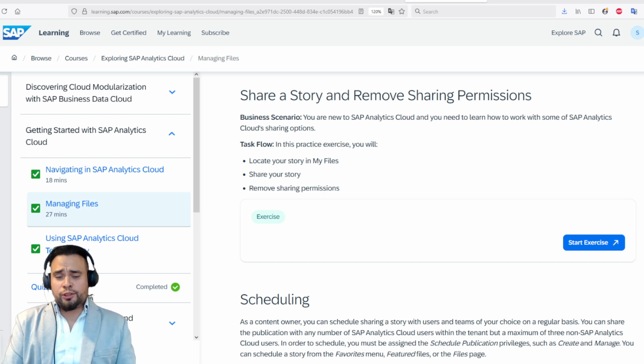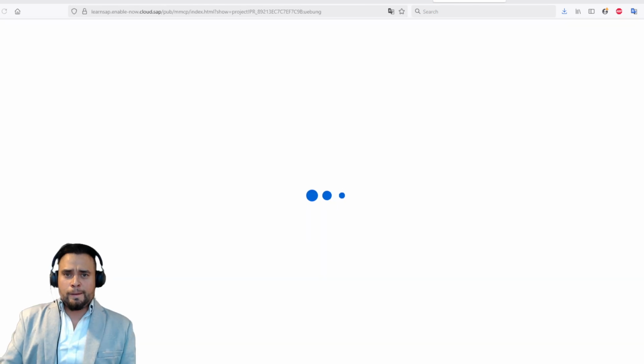First, we're going to locate your story in My Files. Second, we're going to share your story. And third, we're going to remove sharing permissions. All right, let's get started.